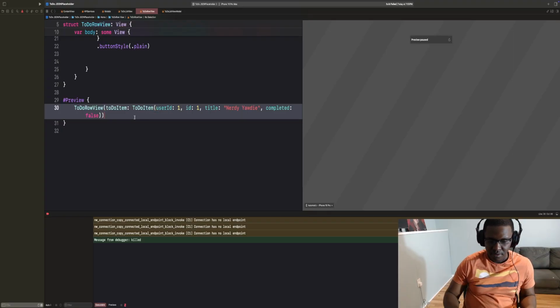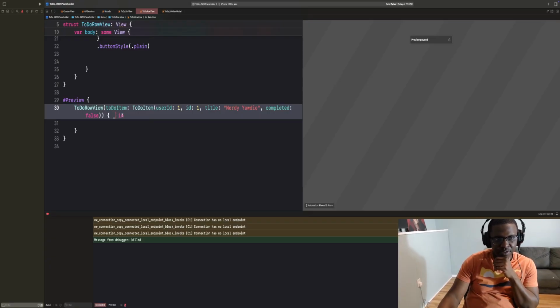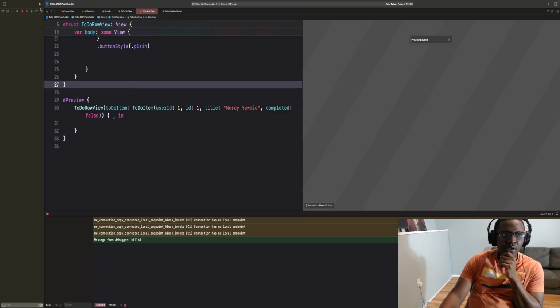I don't really care. The trailing closure here, we're not really using the value in the preview. So we'll just do underscore since we don't care what the value is, and we're just going to do it in. And now let's do another run.